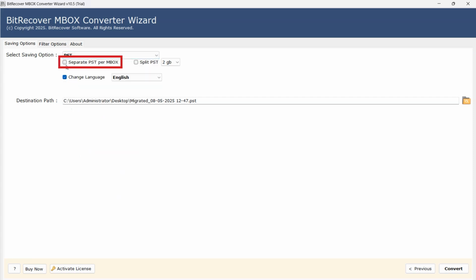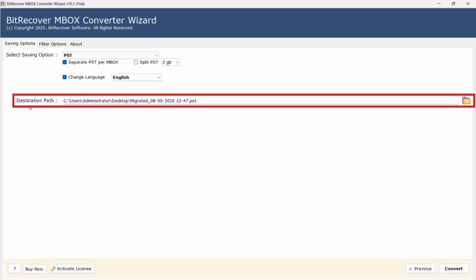The Separate PST per MBOX option creates individual PST files per MBOX file. Check or uncheck it accordingly. The Split PST option divides MBOX files and creates new PST files based on the assigned file size. Check or uncheck it accordingly. Change language option to choose the language for the exported file. The destination path section allows you to specify the destination folder where the selected file will be exported.